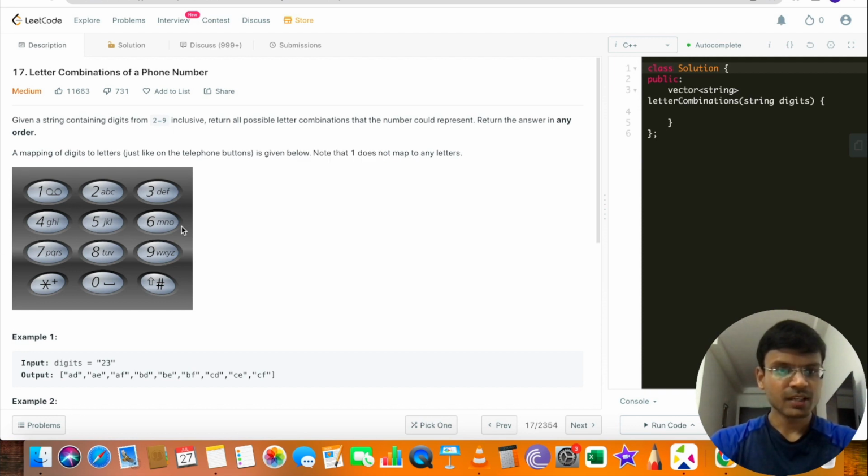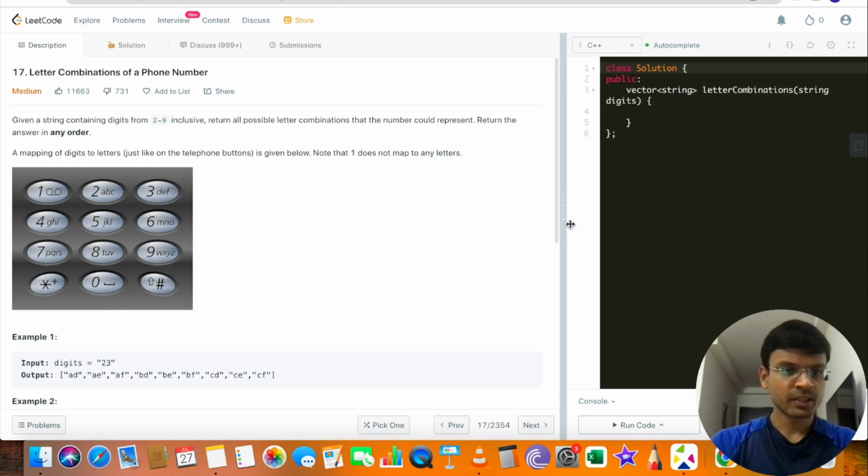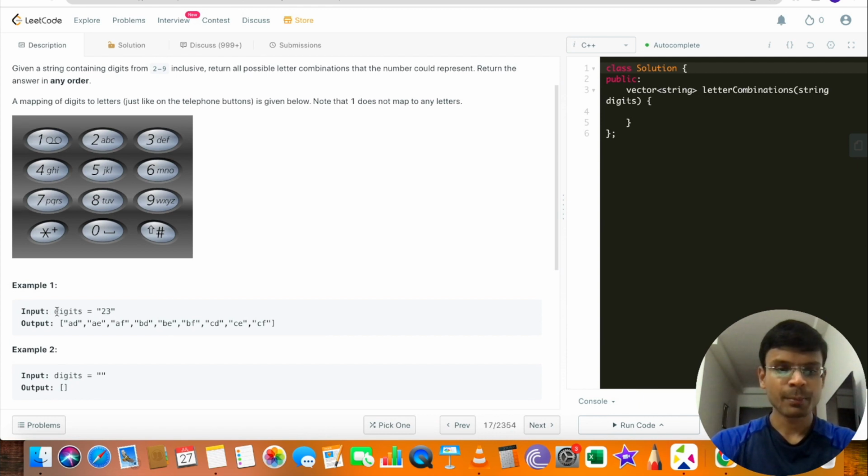So just as the telephones used to be, we have these given to us. So the character 2 denotes ABC, 3 denotes DEF, so on and so forth till 9. 9 denotes WXYZ. So ultimately we would be given a digits array, which is example 23 over here. So for 2 what are the possible values? ABC. And for 3 what are the possible values? DEF. So we have to form all possible combinations that can be formed using this digits array.